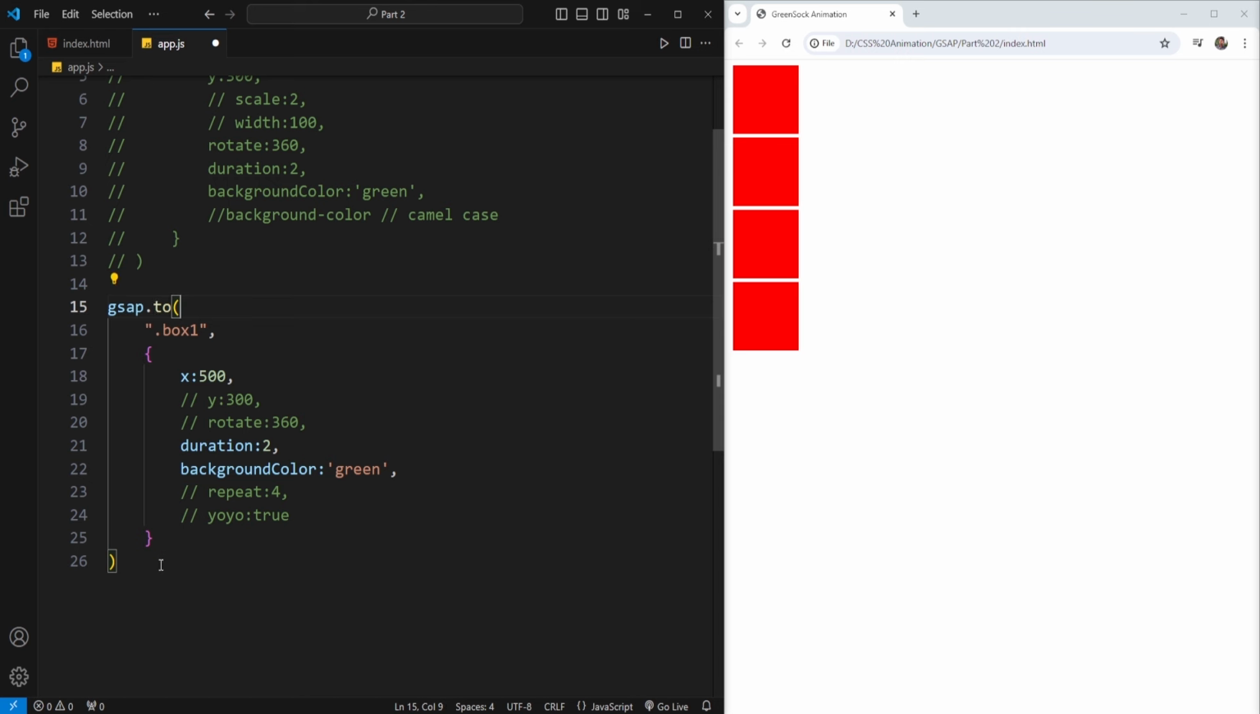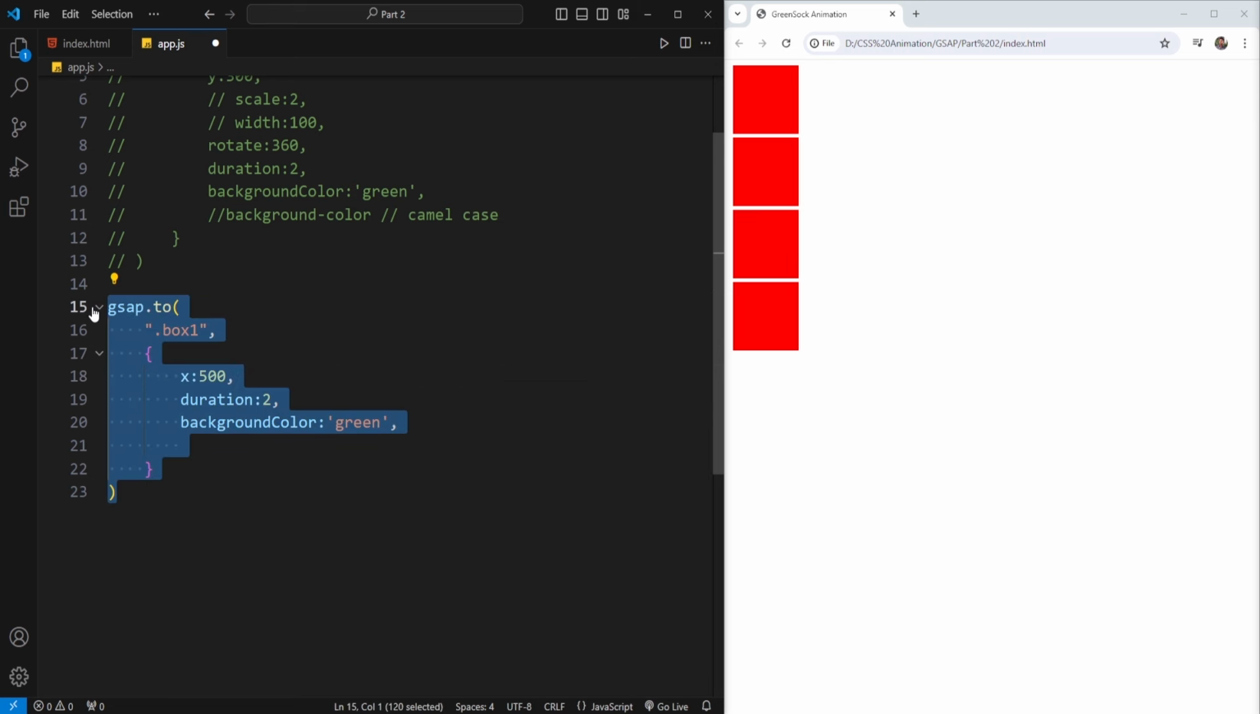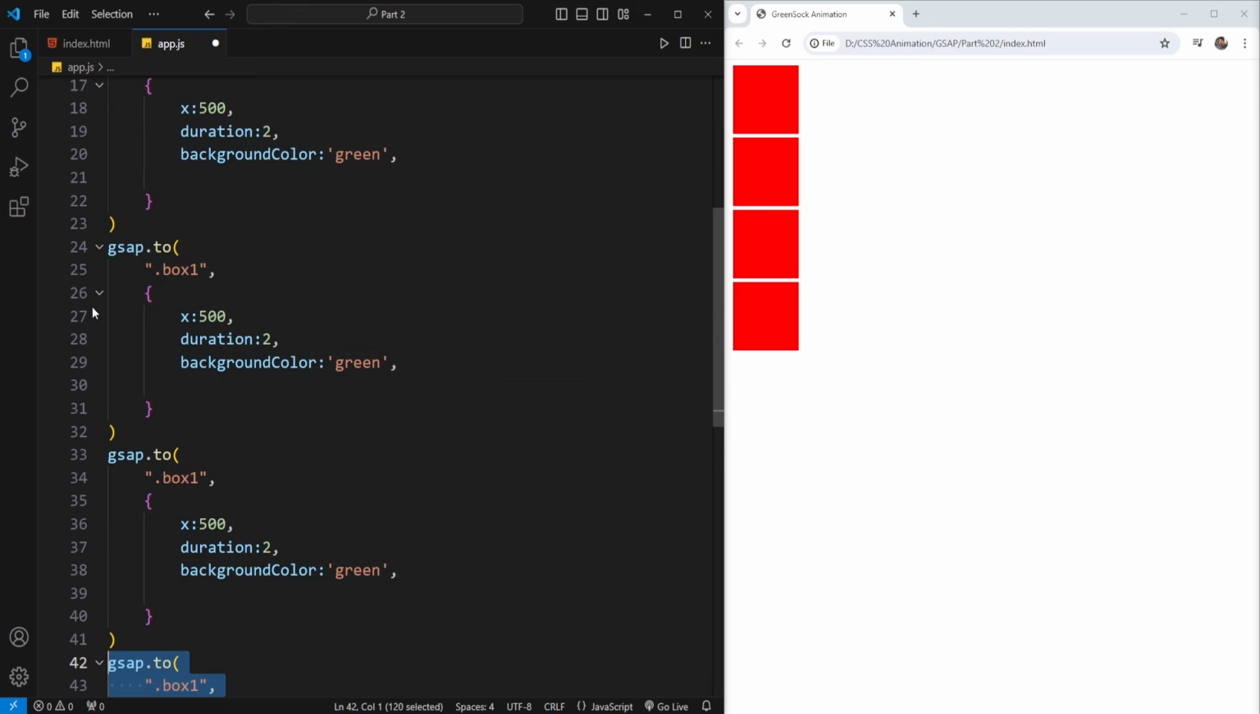Then I'm going to duplicate this section multiple times. Basically, I'm going to remove all of these commented lines. I don't need them. Then I'm going to duplicate this section a total of 3 times.